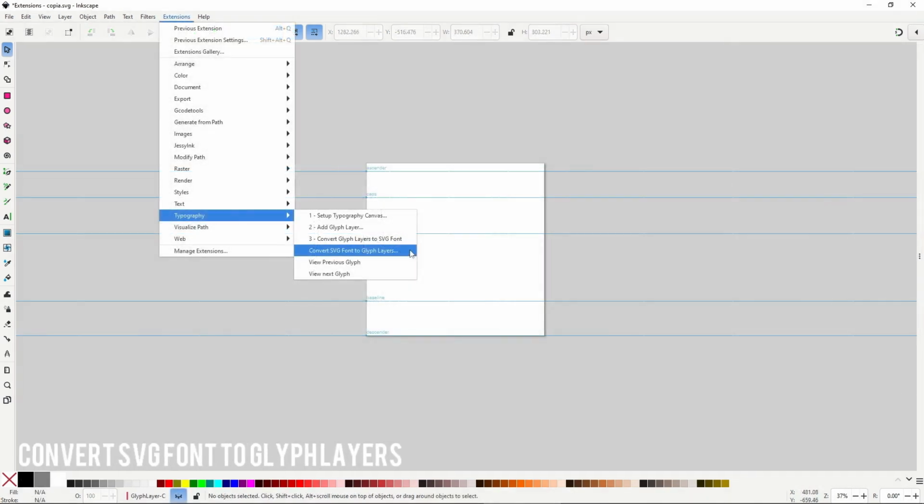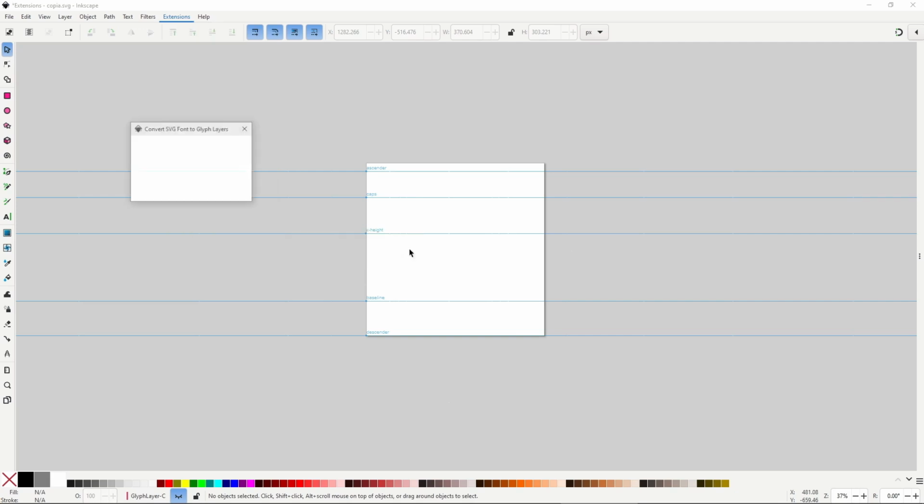Convert SVG font to glyph layer. I'm not entirely sure what it's doing, but I think it just removes all the assigned glyphs, breaking up the setup SVG font. So the SVG file where you drew everything can no longer be used to generate a proper font.